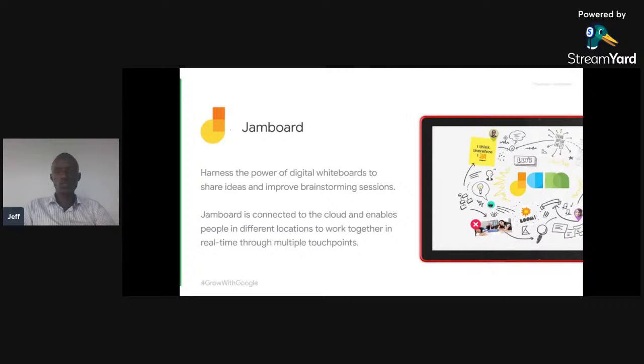Your work saves automatically, so you do not need to keep on saving. You do not need to do that yourself. This just does itself automatically, so you do not have to worry about that.